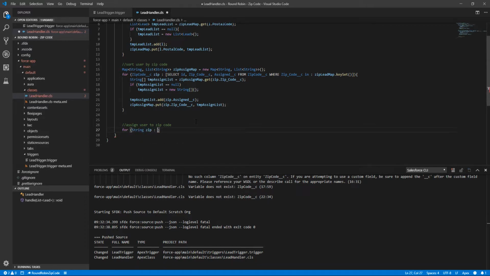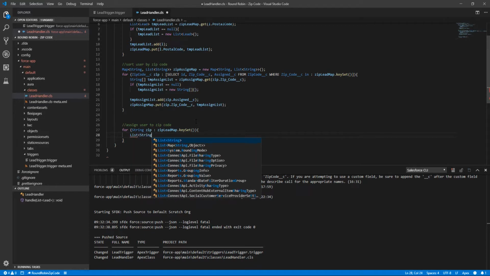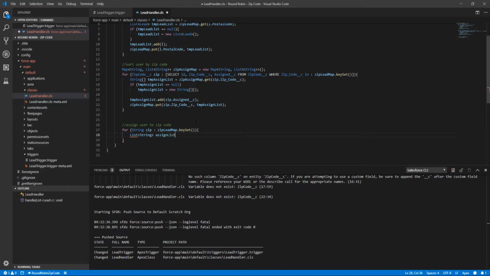We're going to create a for loop on our zip lead map, looping through our key set here. Let's get some curly braces going. Now that we'll be looping over our individual zip codes, we're going to select all of the users that exist inside of the zip assignment map. So this is the zip code object. We're going to select the users that are assigned to it, or the list of the users that are assigned to it based on the zip code.